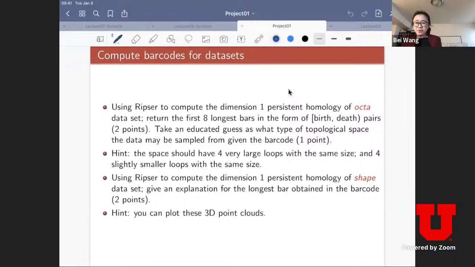Okay, for part one, I already provide you some synthetic data set, and you can even play with more synthetic data sets. But the idea is that for both of those data sets, there's a particular type of persistence feature I would like to return. I would like you to return them as the bars in the barcode, and I want you to compute for both of them dimension one persistent homology, okay?